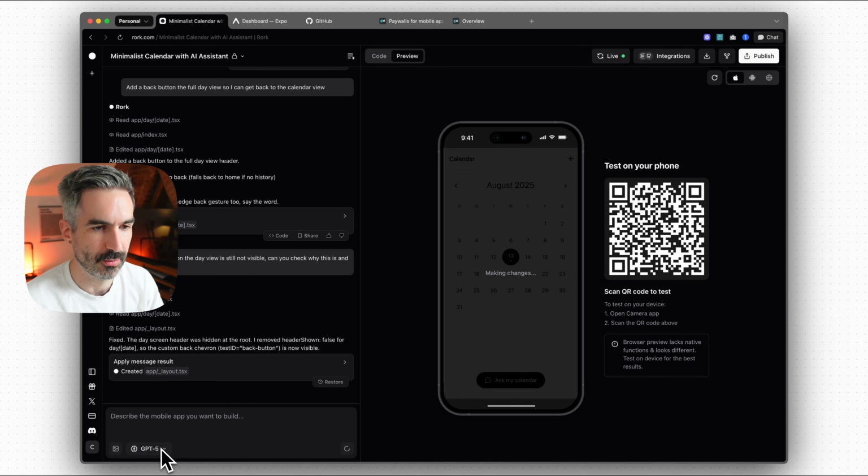And try a different AI model here as well to try and fix the bug that you're experiencing. If you can't get it to fix it in the first few times, that can be a really good way of actually fixing those bugs.